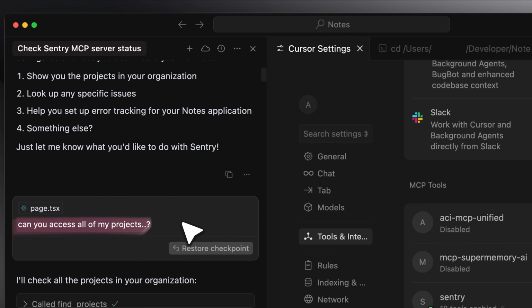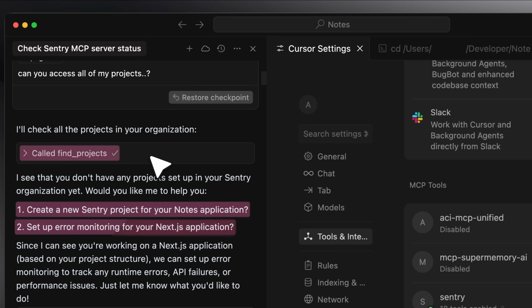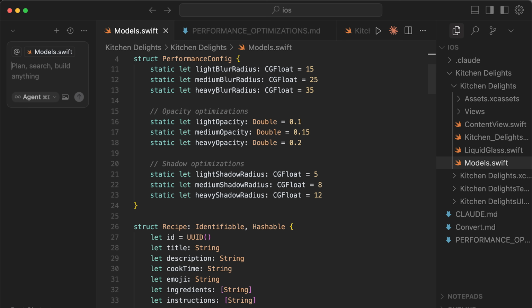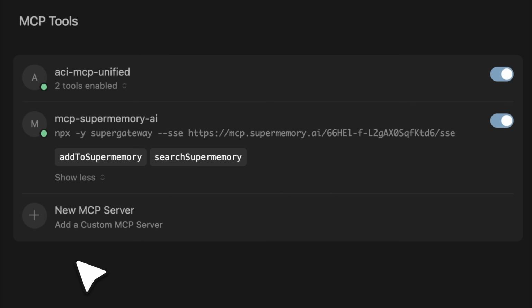After that, I asked if it could access all of my projects. Remember, we usually have to manually create a project in Sentry, but at this point, I hadn't made any project, so it ran the tool called FindProjects and saw that there weren't any projects set up in my Sentry organization yet. And this is what actually surprised me. It said it could create the new Sentry project for me and automatically set up the error monitoring for my application. Now this is just on another level. You don't have to go through the UI or do anything manually again. This is how AI agents, AI-based applications, and these amazing MCP servers are changing everything.